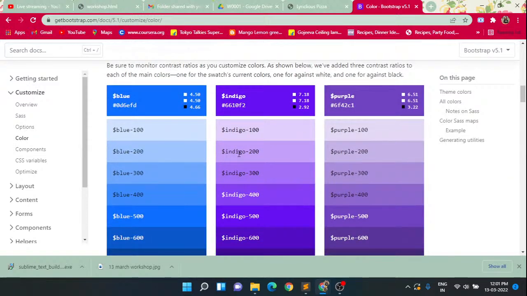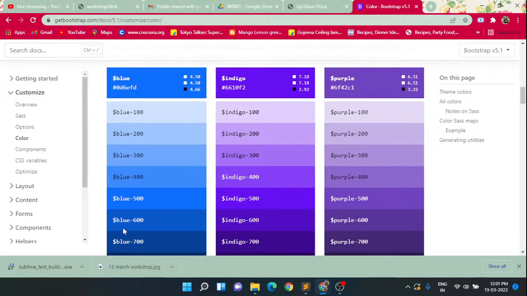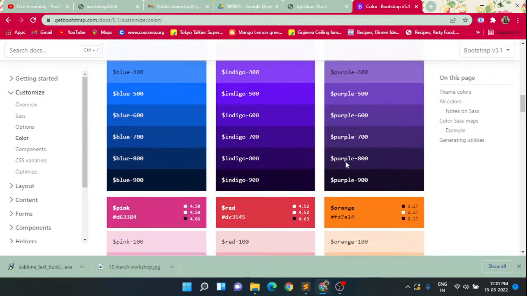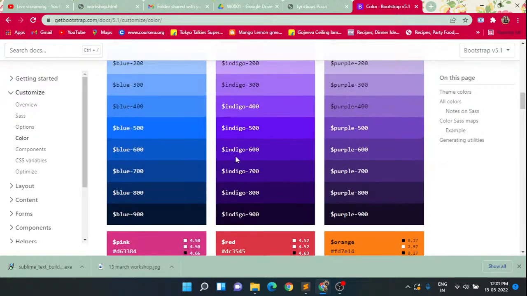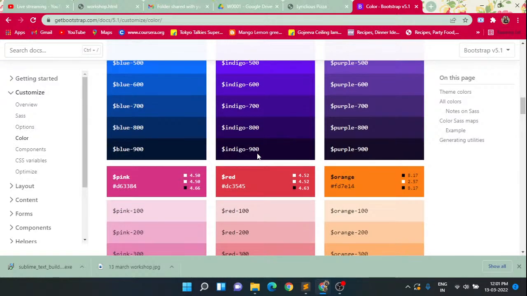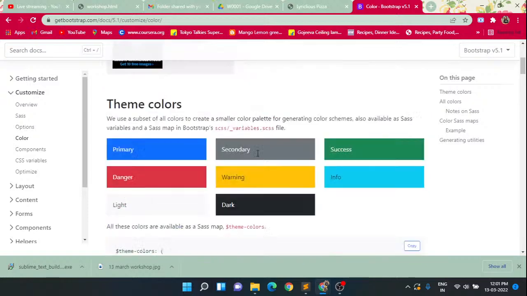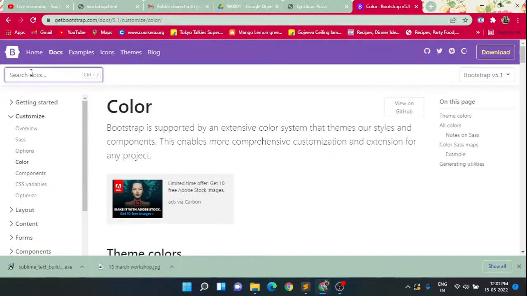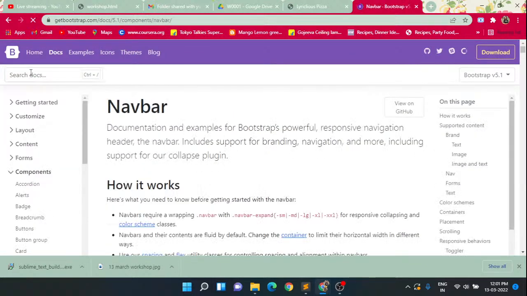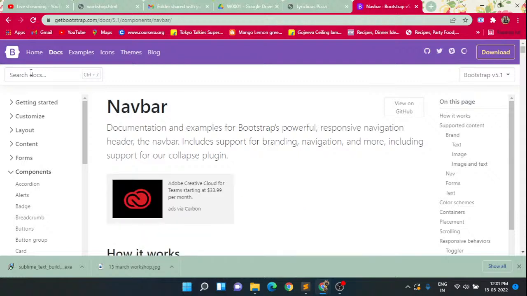At the bottom you can also have various color palettes. It will show you different blues, different indigo, purple, pink, red. So a huge variety of colors is given along with the class name. These are not color names, these are class names. On Bootstrap, always remember everything works on classes only. So this was a short introduction about colors. You can brief it if you require. Now coming to the Navbar again. So we are back on the Navbar.